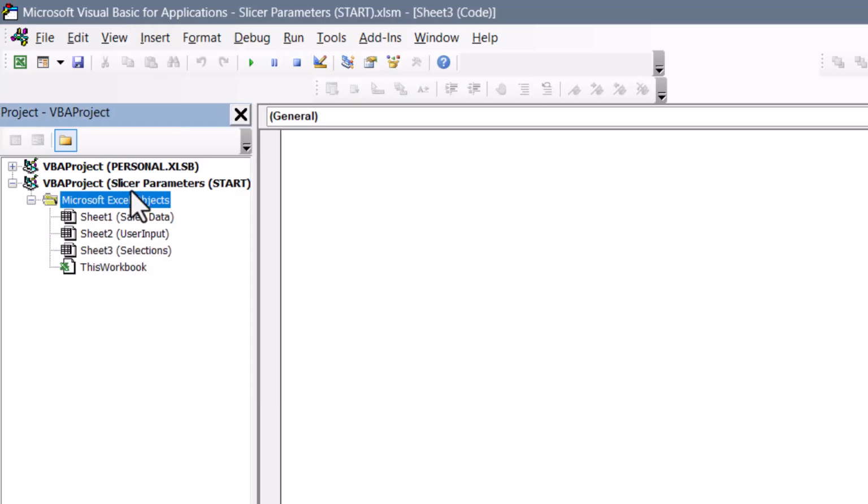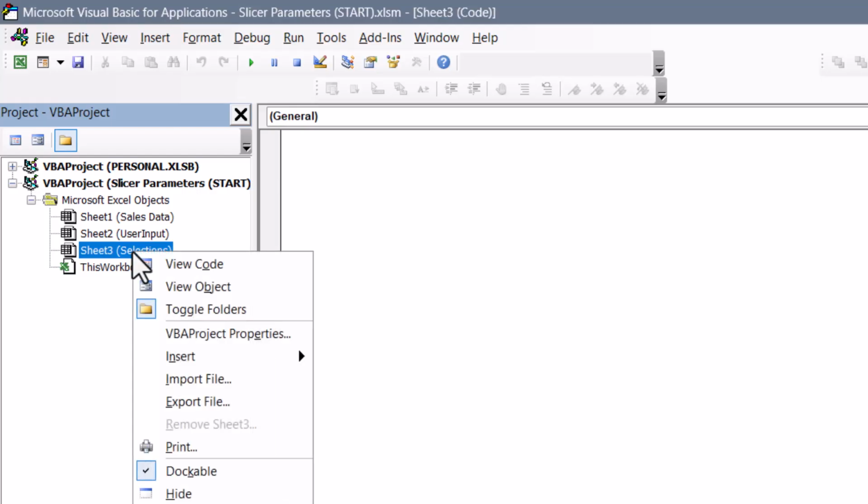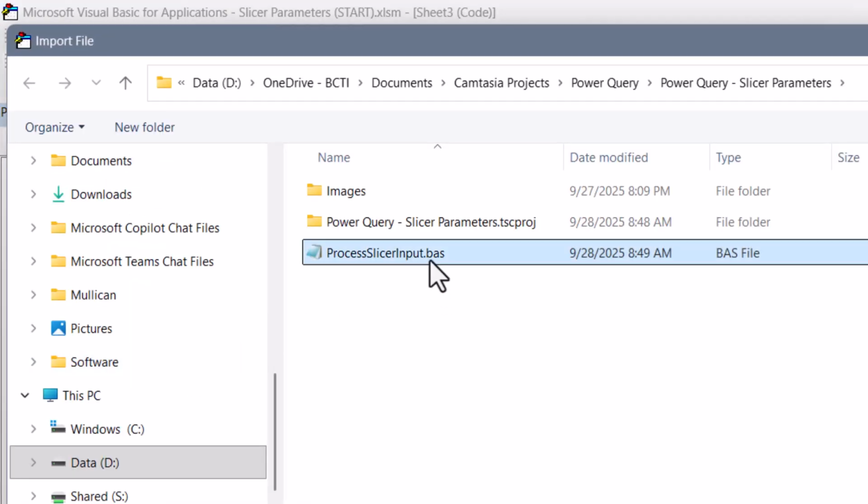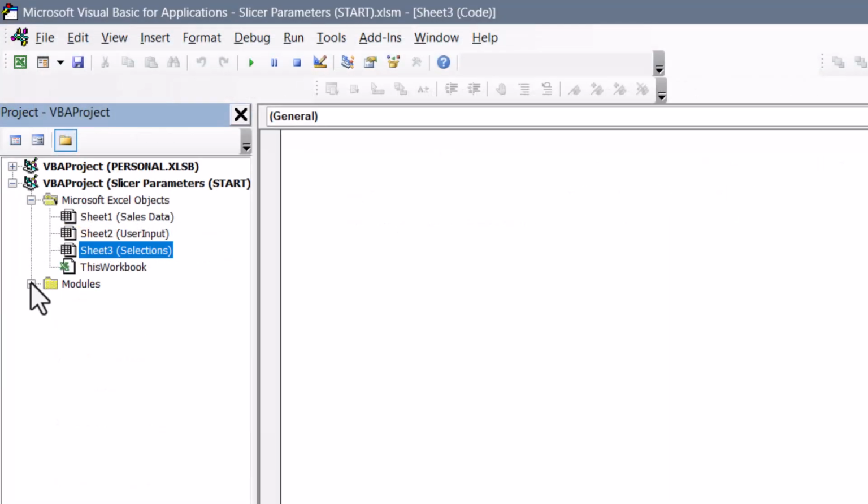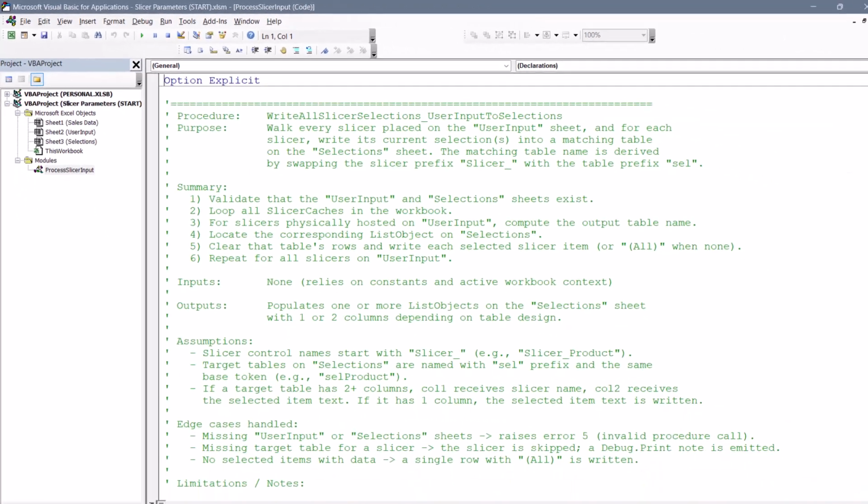This will be a list of all of your open workbooks. On any item in the current workbook, we will right-click and say Import File. Browse out to the Process Slicer Input.bas file, click Open, and you will now have a Modules folder, and when you open that up, the Process Slicer Input module. When you double-click that, here is the code.